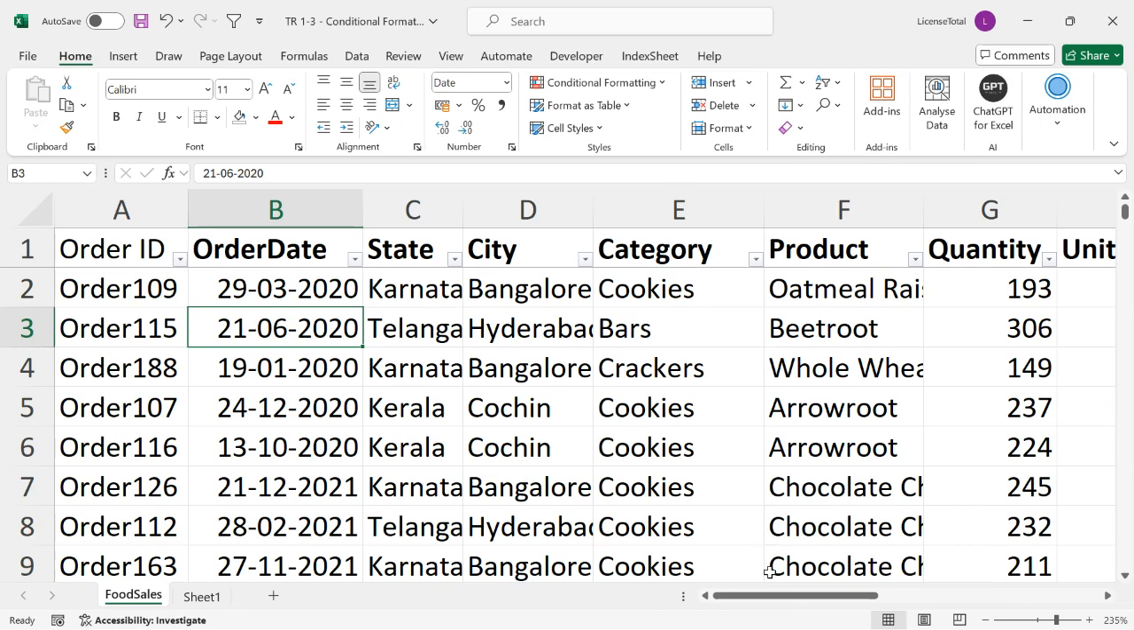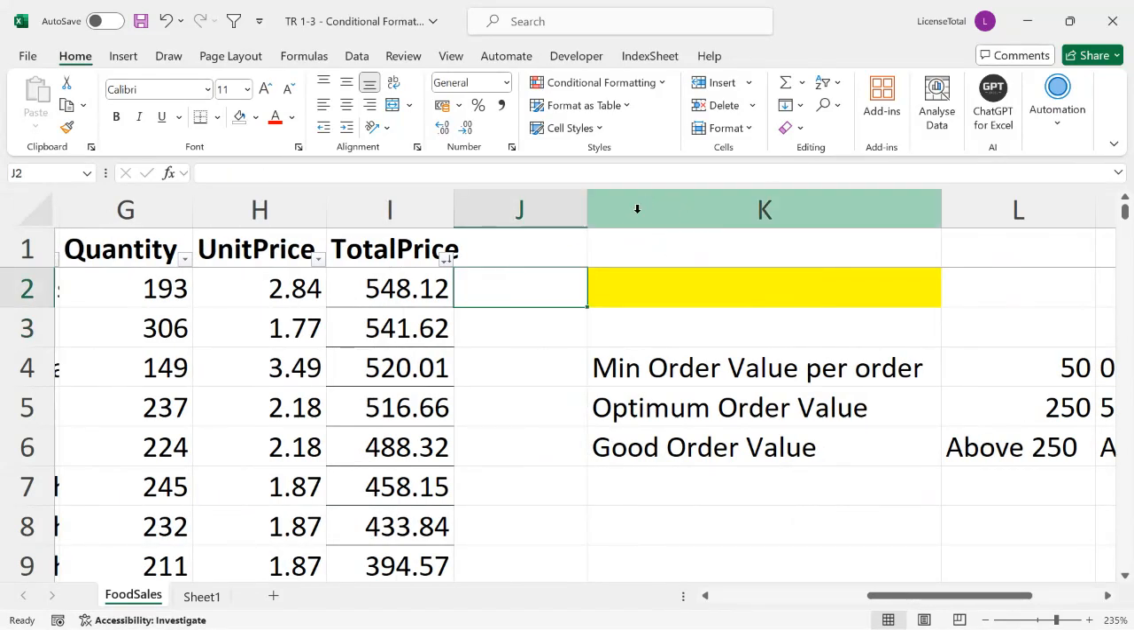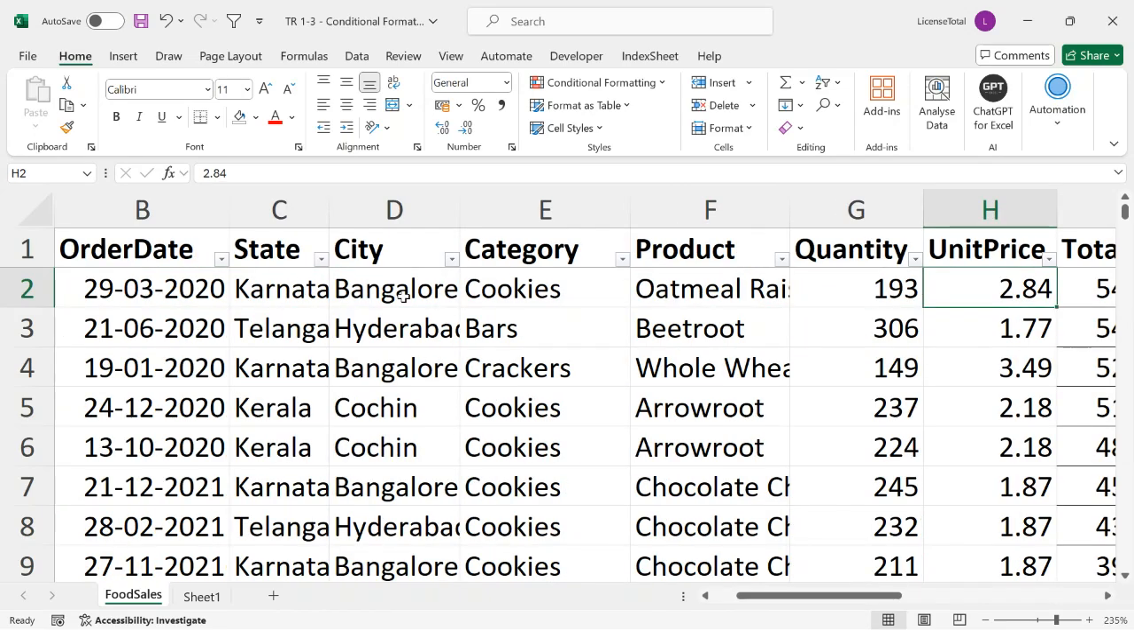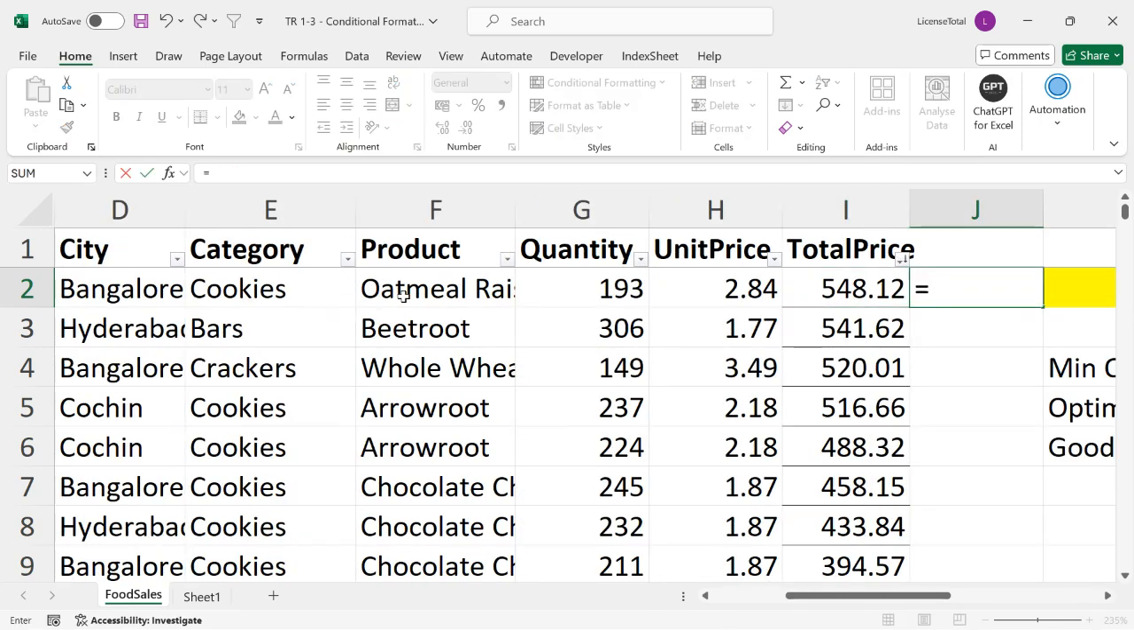Before we do that, we also need to understand. Yesterday we had learned about the AND function, right? Hope you remember the AND function. Because this can be achieved only through a formula. Before I get to that formula, let us do another exercise here.